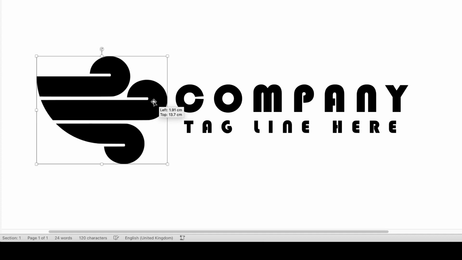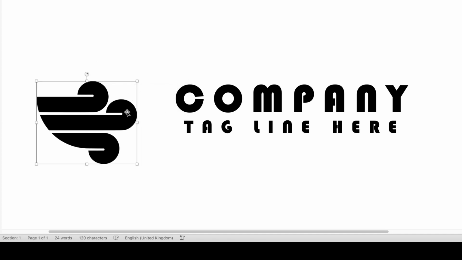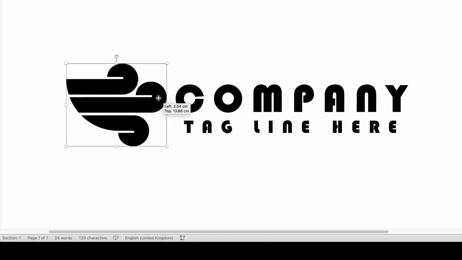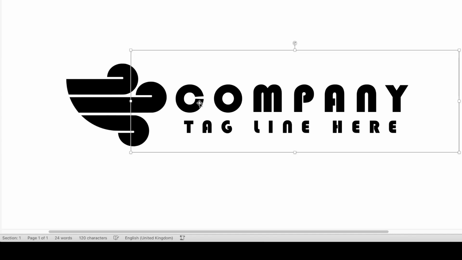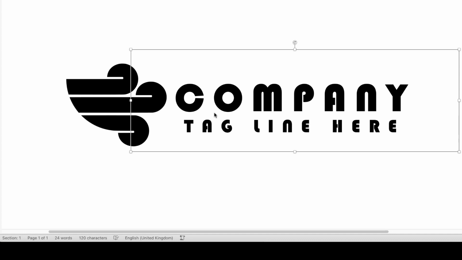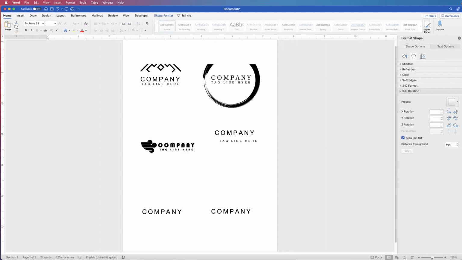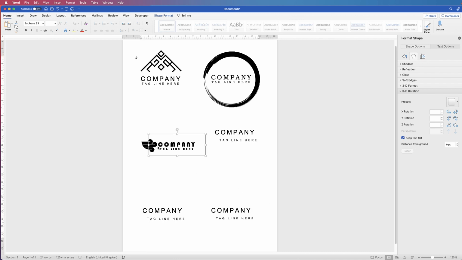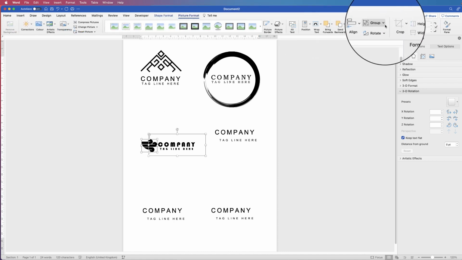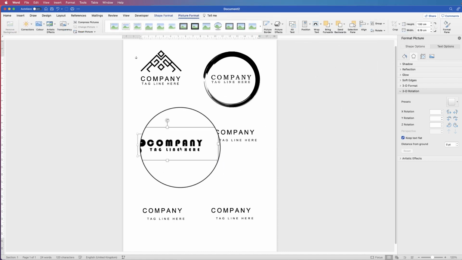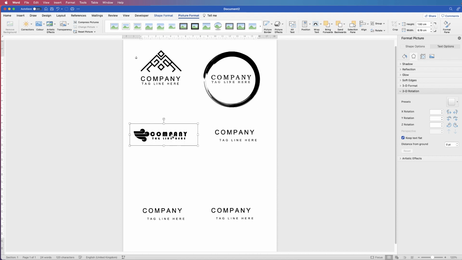I'm just going to reduce the size of that there and try and roughly line those up. Now let's just use my arrow key to see if that makes a little bit of a difference. I think it does. And then let's just zoom out again. Perfect. So let's just hold down my Command or Control key to select both of those items, go to Picture Format and Group. And there we have another logo.